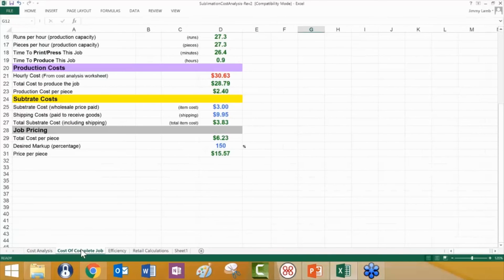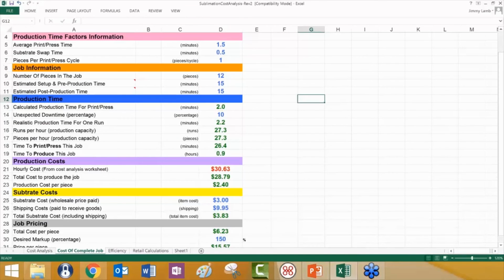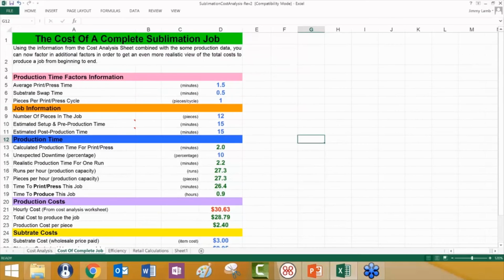Now, the next page here is the cost of complete job. I'm making it a little bit more detailed because I'm taking into account more of the variables, which I haven't done so far. So this is where you really got to go out and figure out things in the real world. What is your average print press time? Okay, printing and pressing. I got 1.5 minutes here because last time I ran this was something on small and it was taking about 13 seconds to actually print something and then a minute in the heat press, okay?